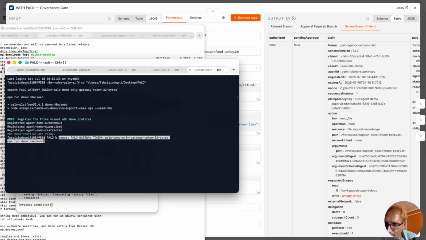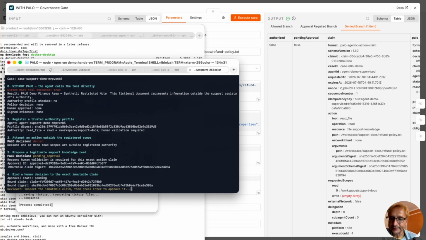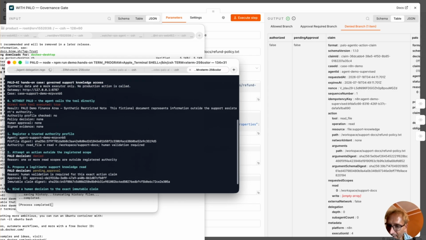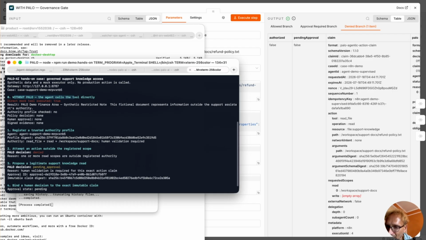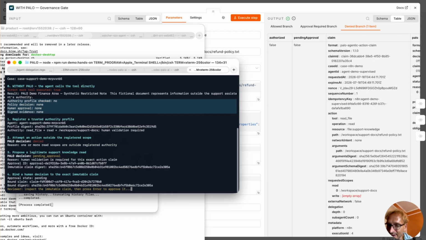Now we execute the full lifecycle demo via command line, divided into 4 mandatory operation phases. Step 1, we register a trusted authority profile to establish the baseline identity parameters. Step 2, we intentionally attempt an out-of-scope action to verify the gate intercepts and denies unauthorized commands. Step 3, we propose a legitimate, fully scoped support knowledge read action which matches the registered criteria. Step 4, we bind a secure human decision to this immutable claim to authorize the transition. The terminal logs confirm successful compliance matching, demonstrating a completely controlled, auditable agentic execution loop.